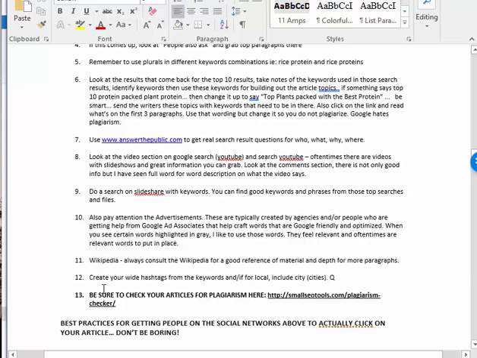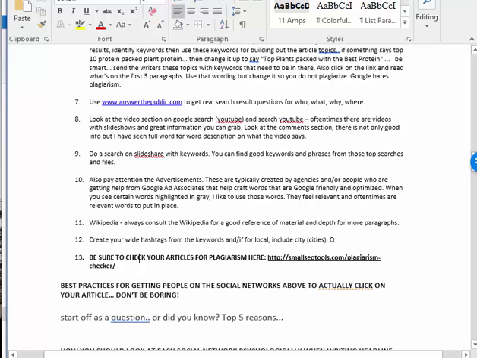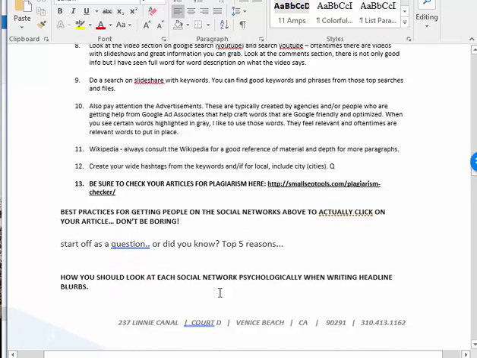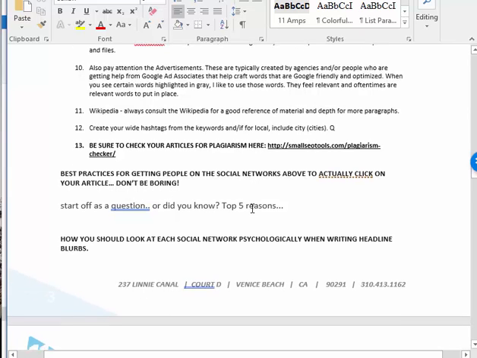And then also use a narrow keyword that is specific to the company, and I will provide that. If you need to check your plagiarism, there's one here. And basically, best practice for getting people on social networks to click on your article is, don't be boring.